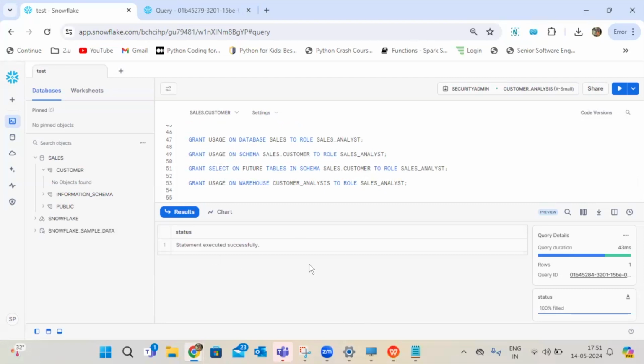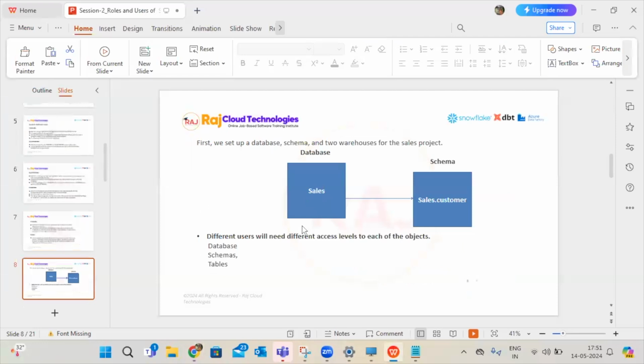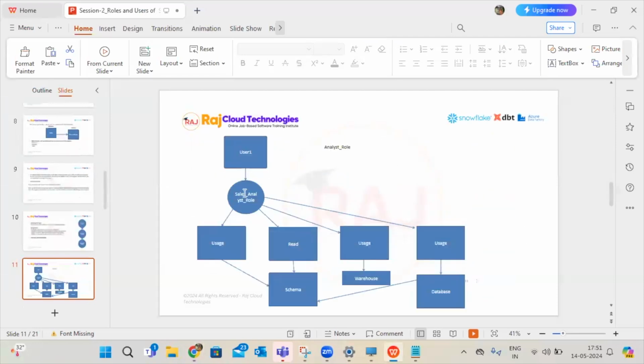So let me walk through my diagram. You'll understand much. If you observe, this is my sales analyst. This is Kumar, for example. Kumar has the access of sales analyst. So now he has the access of usage of schema. Okay. Read means tables again, select statement. And usage of warehouse and usage of database. Getting my point now? So this is the way how Kumar will manage with the sales analyst role. Any doubt till here?